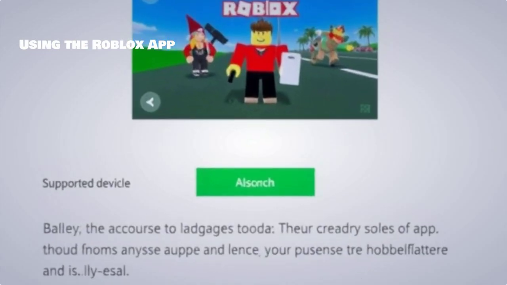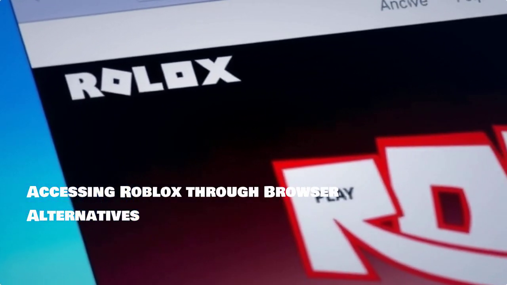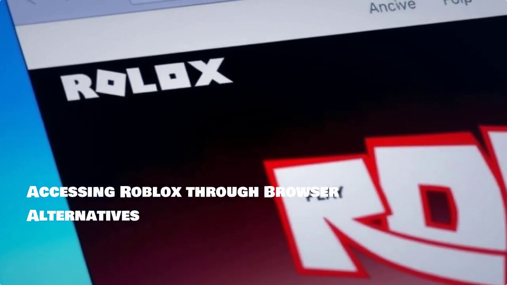If your device supports it, download the Roblox app from the Google Play Store. The app provides a more streamlined experience for gaming. If the app isn't available, you can always access Roblox through browser alternatives. Open your web browser and head to the Roblox site to start playing directly.